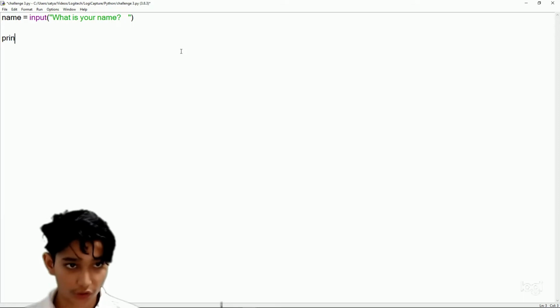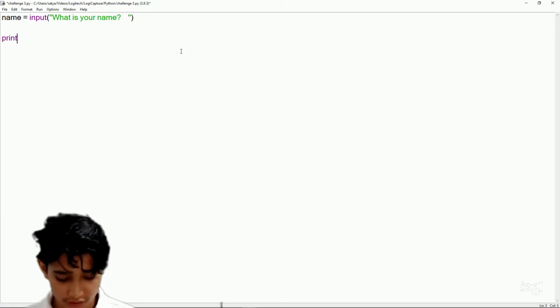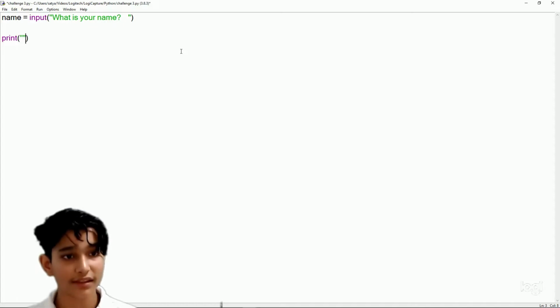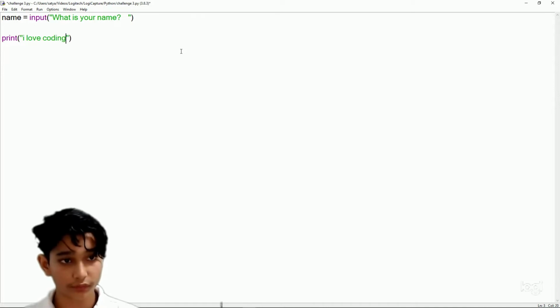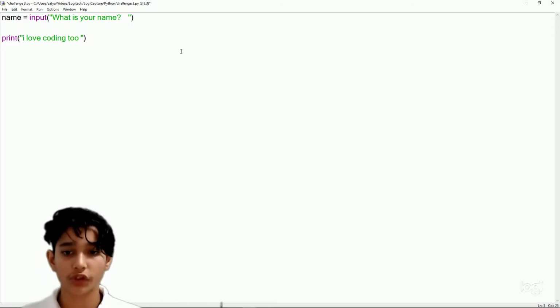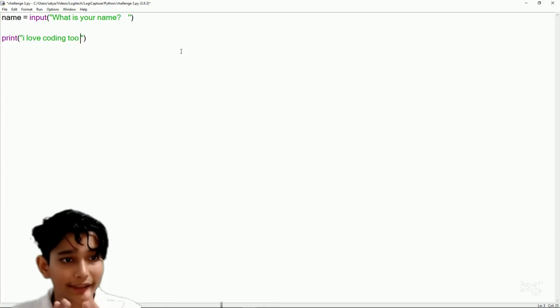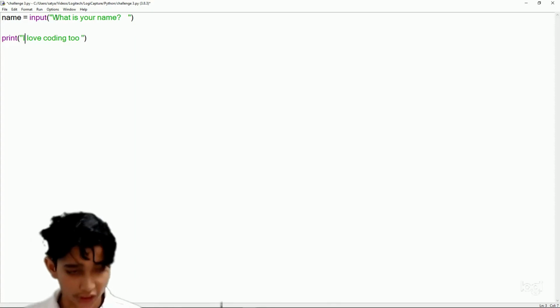So we're going to go ahead, use our print statement. We're going to have our brackets, our quotation marks, and inside these quotation marks, we want to say, I love coding 2, and we're going to put a space so we make sure that the name or whatever the user entered is not connected to I love coding 2.